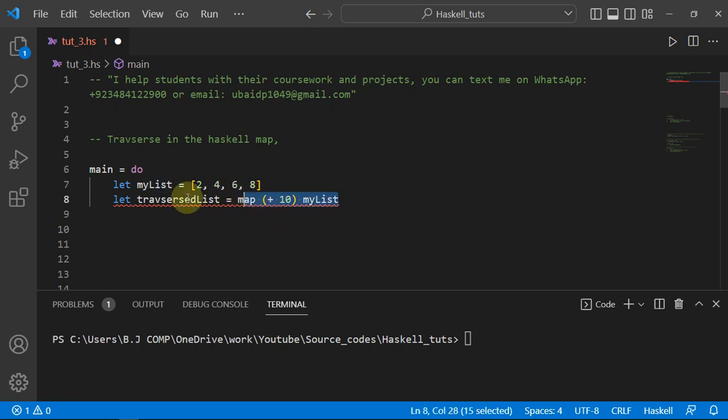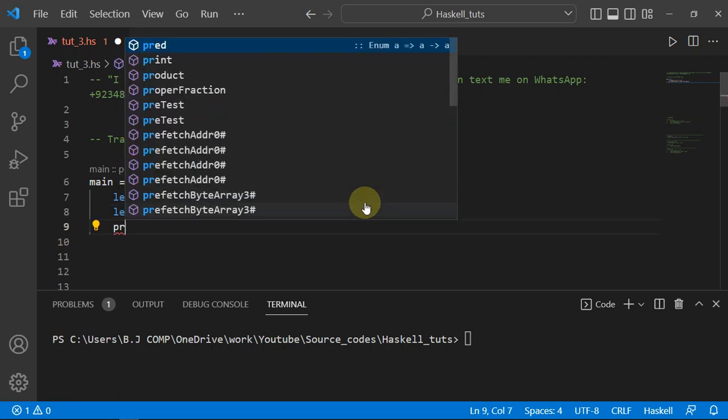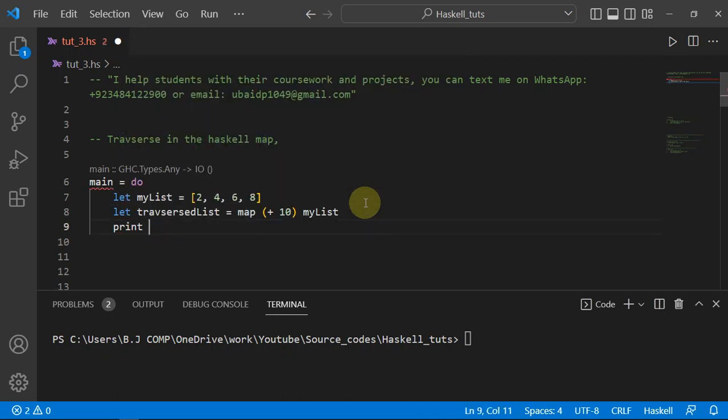So in Haskell it is just this one line of code, we just do that, right? And then I can just print this traversed list, and I hope it will work.